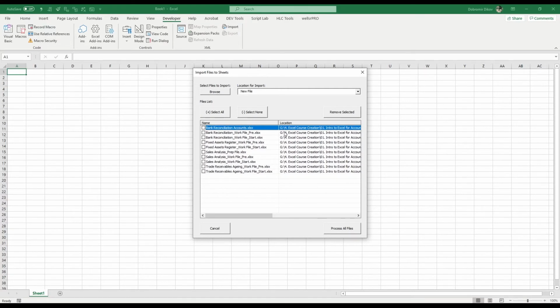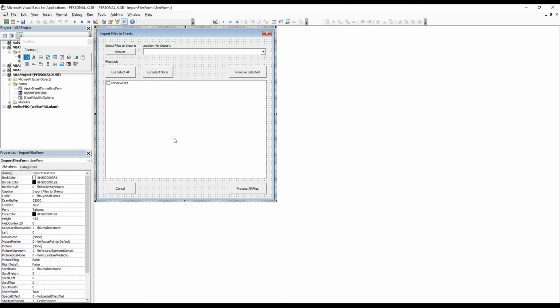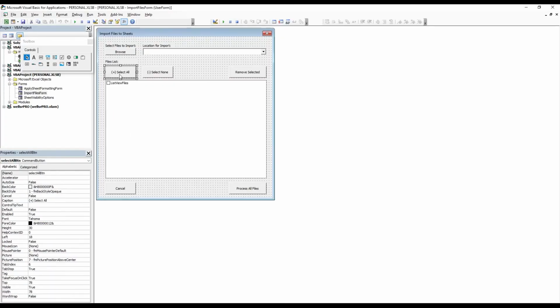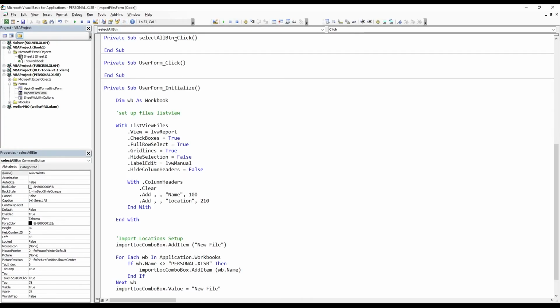Next thing I want to do is make sure that our select all, select none, and remove selected buttons work, because right now if let's say I added this file by accident, there's no way for me to remove it. I have to either process all the files or cancel and then go back and select all the other files again. Let's hit cancel and make sure that we add a subroutine for our select all button click.